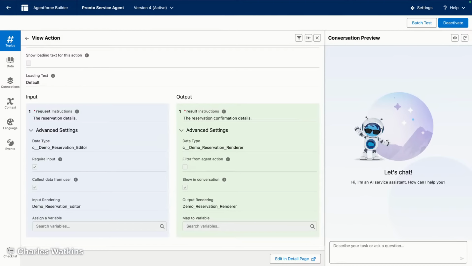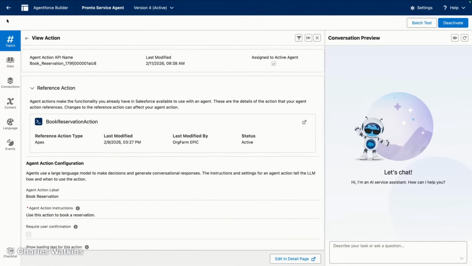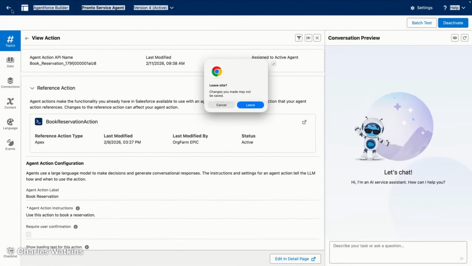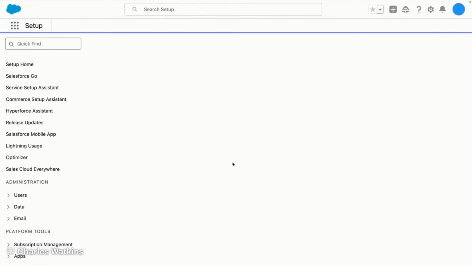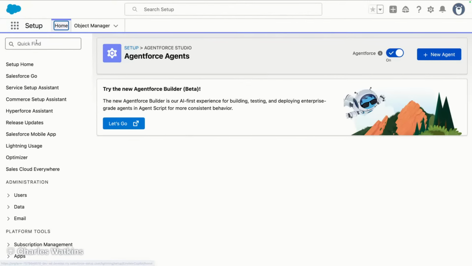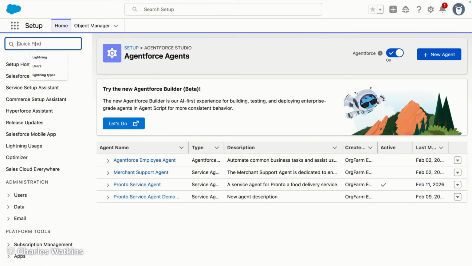Let's see. Okay, so let's move on because we are nearing the end here. So let's see here. We have our agent. It's active. Let's hop back to setup. The last thing we're going to need to do is just to upgrade to Enhanced Chat V2.